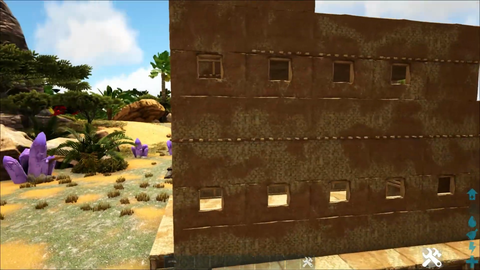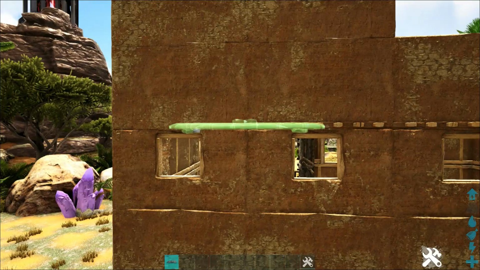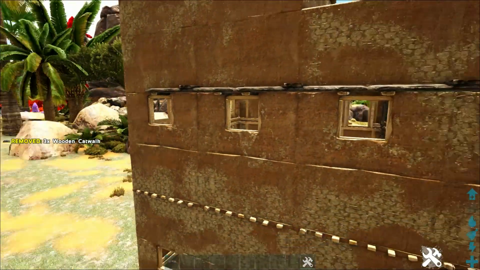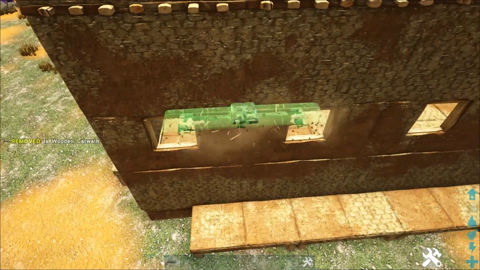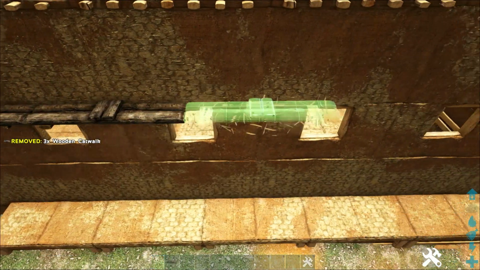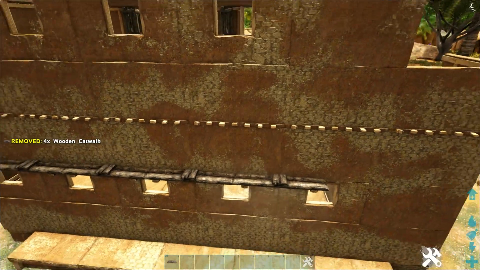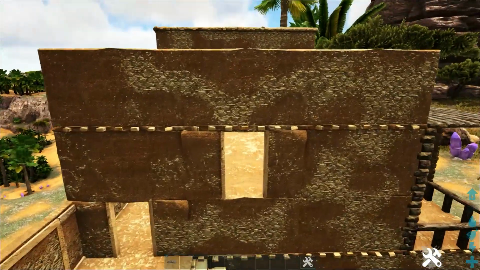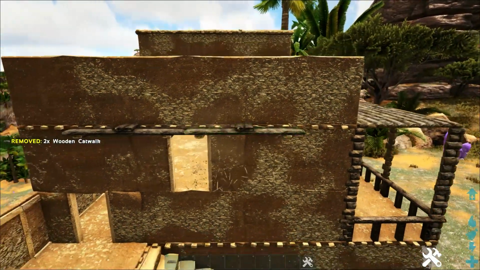On the back side, we'll start with the top windows here. We're going to place 3 across this top section right here. Then we will head down to these windows at the bottom and we will place 4 above these windows down here. Then let's just head over to this side by our staircase and we're going to add 2 more above this door frame here.